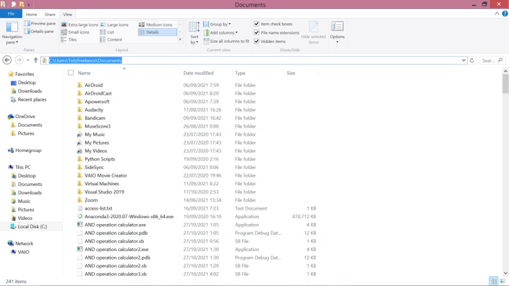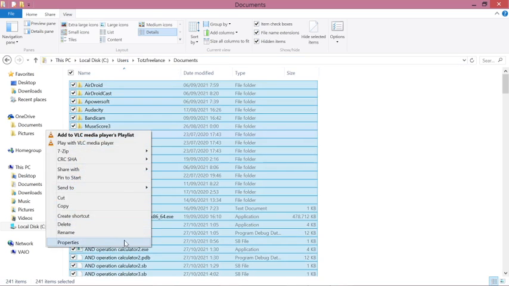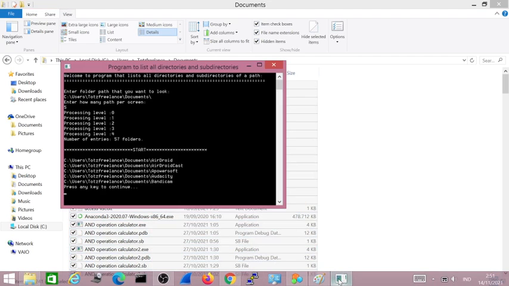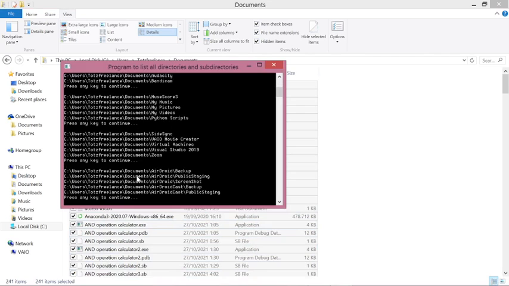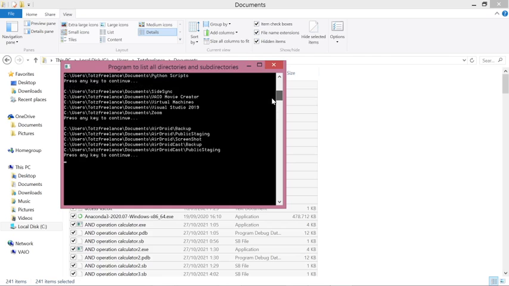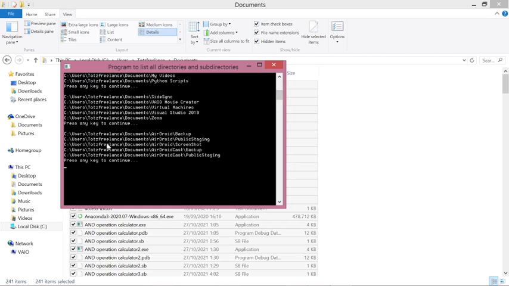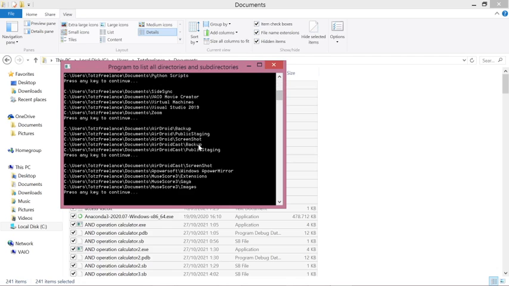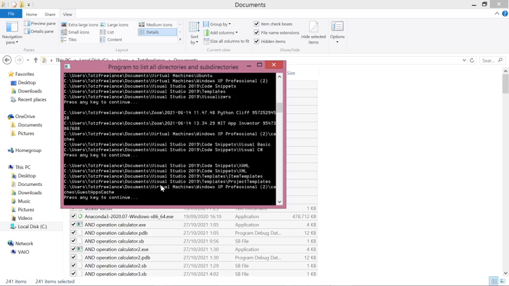As you can see, I am now in C users top students documents, and I will select with Control A and click over this, and this is the 57 folders, including the hidden folders. If I press enter, you can see that it displays 5 entries. If you type the number 6, it will display 6 entries per group, and so on until it's done.